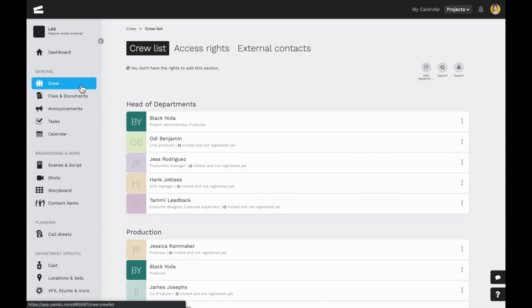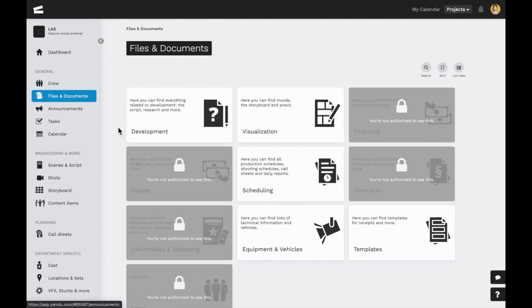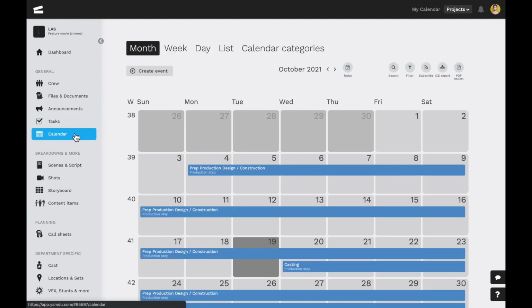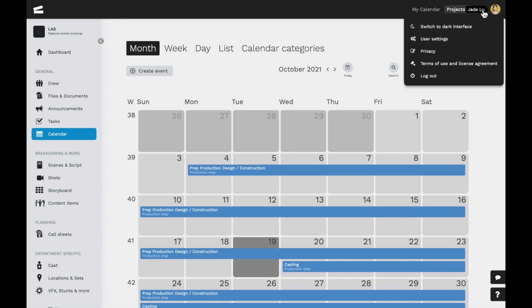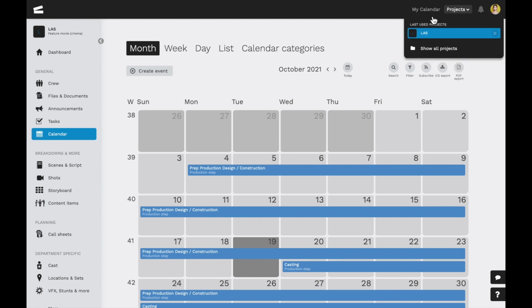Here, we can see the different departments we have access to. But depending on the access rights that we've been granted, we'll be able to either view, edit, or change the information. However, we won't be able to view any information we haven't been given access to. We can always change the settings to our preferences and view the projects that we are involved in.